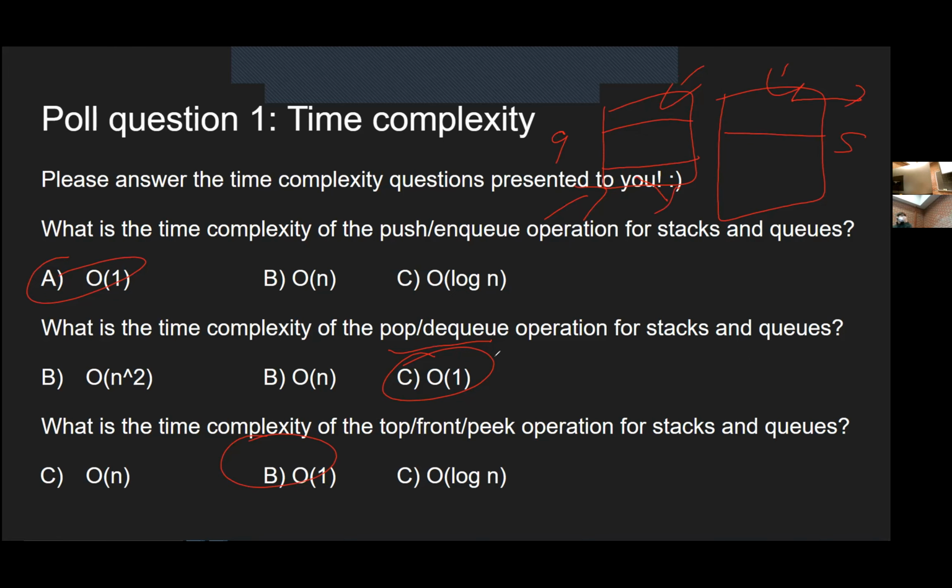And then the time complexity for front, peek, top, whatever, is again just O(1), because if we think about what that entails for a vector, you're just accessing the last element or the first element with a stack. That just takes O(1) time. So all of these are O(1).